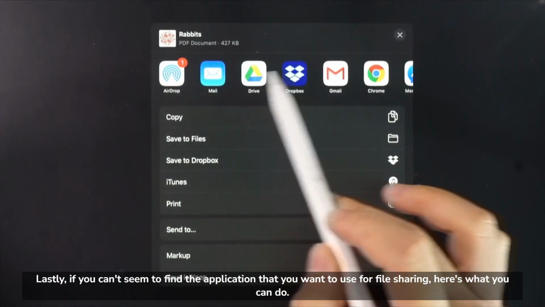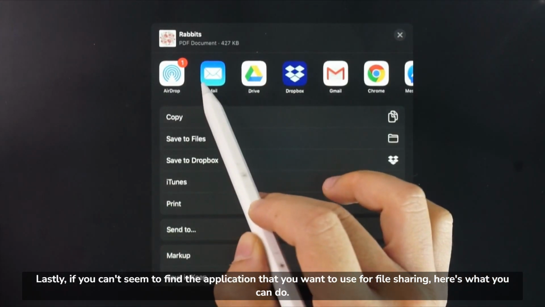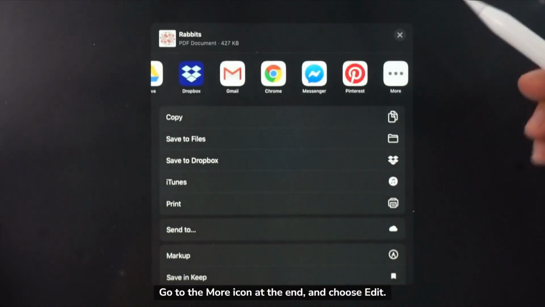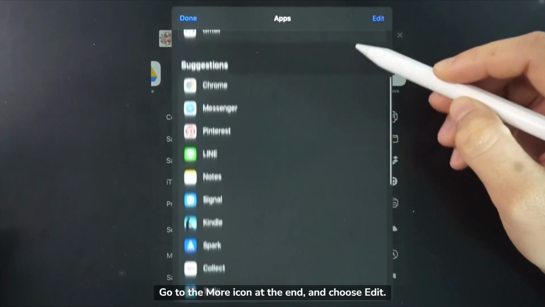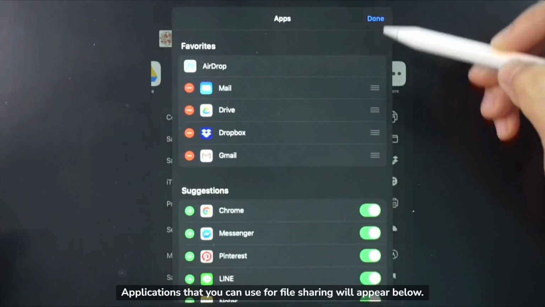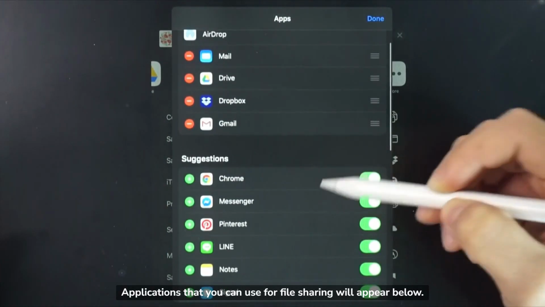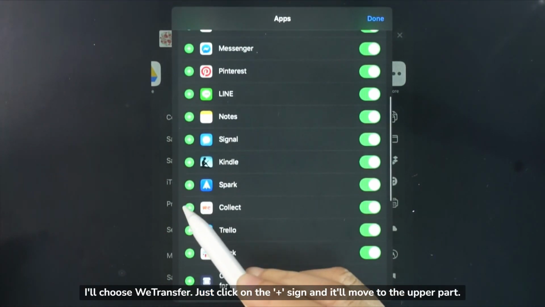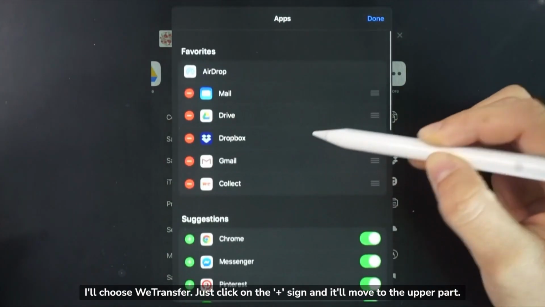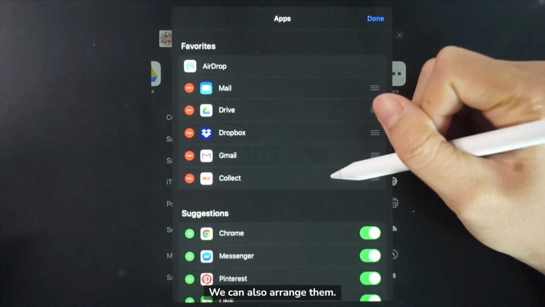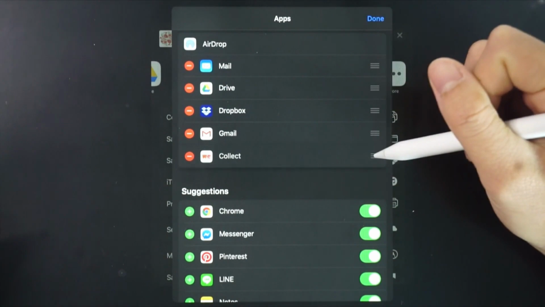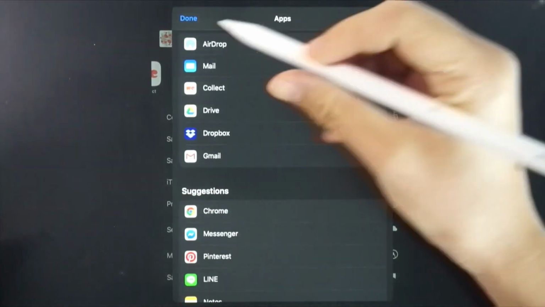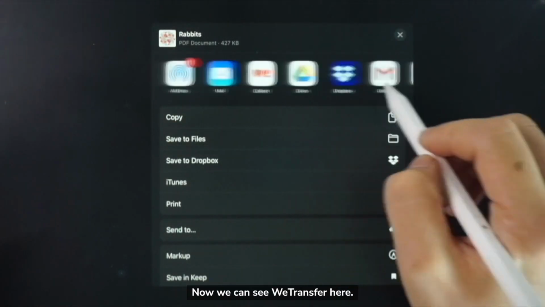Lastly, if you can't seem to find the application that you want to use for file sharing, here's what you can do. Go to the More icon at the end and choose Edit. Applications that you can use for file sharing will appear below. I'll choose WeTransfer. Just click on the plus sign and it'll move to the upper part. We can also arrange them. When you're finished, click Done to exit. Now we can see WeTransfer here.